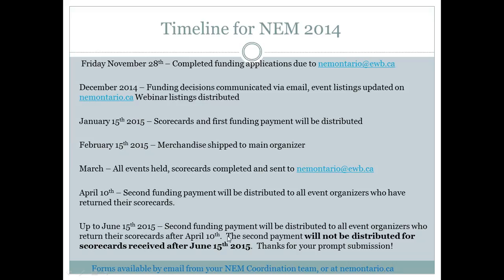If you get your scorecard in before June 15th, you will get the second payment. If it's after June 15th, we will not be giving the second payment. So that is the deadline. Consider June 15th the date you want to black out in your calendar. Make sure that we have your scorecard by then. Then we'll send you the rest of your funding and you'll be good to go. So thank you in advance for submitting your scorecards properly. We do really appreciate that.